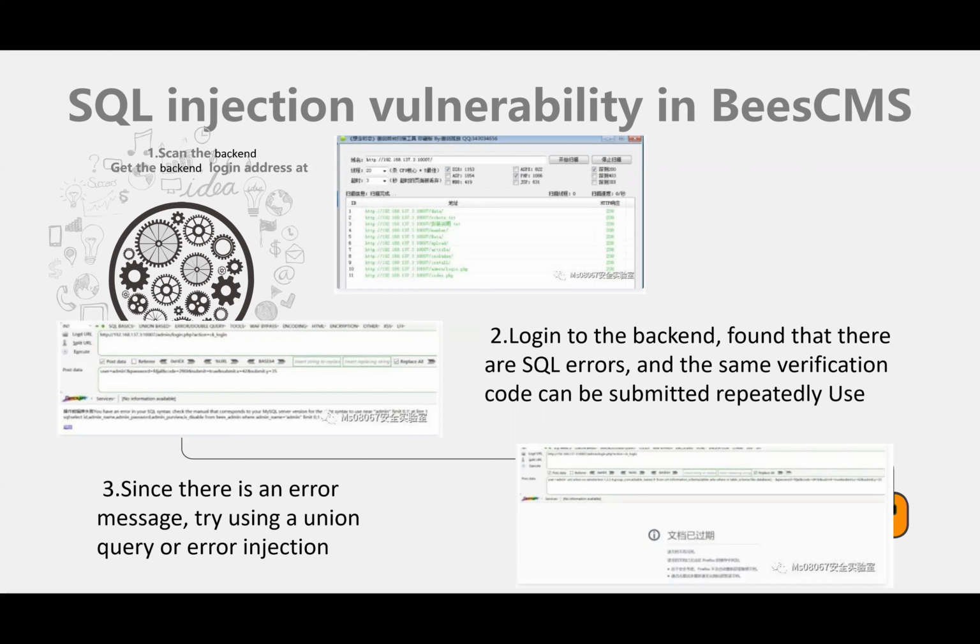Firstly, they scan the backend and get the backend login address, shown in the first screenshot. Then they log into the backend and find there are SQL errors and some of the same verification codes can be submitted and reused. Third, since there are some error messages, the engineer tried to use the union or error injection.